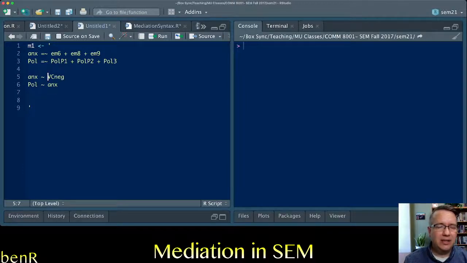Now, to get the indirect effect, we need to label this path, and I'm going to label it A. You can make the label whatever you want. It could be Z, it could be Ben. I'm going to label it A. If you have multiple independent variables, then you might label this A1 and the others A2 and A3. But since we just have the one independent variable on the one mediator, I'm just going to label it A.